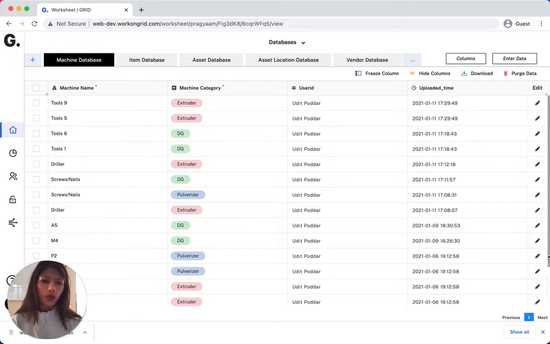I'm going to show you a few cool things that you can do with viewing data on your grid account. So let's get started. Let me start with showing you how you can apply and remove filters.